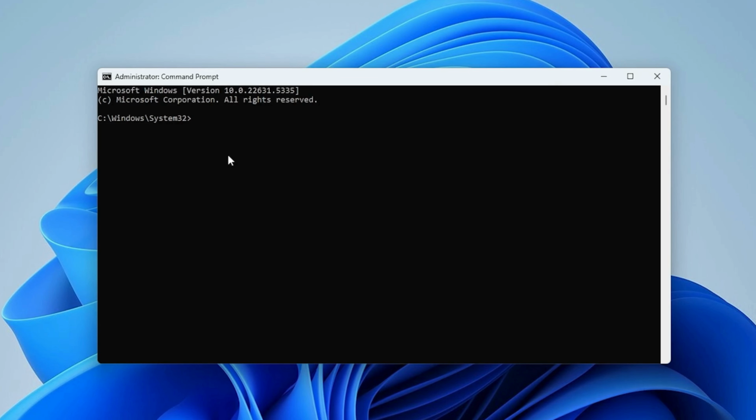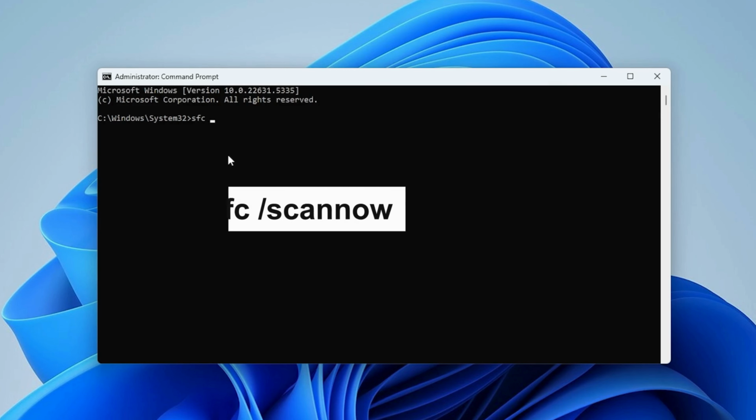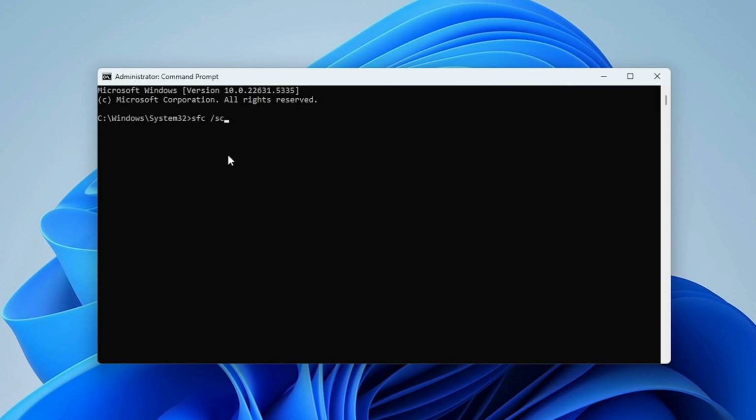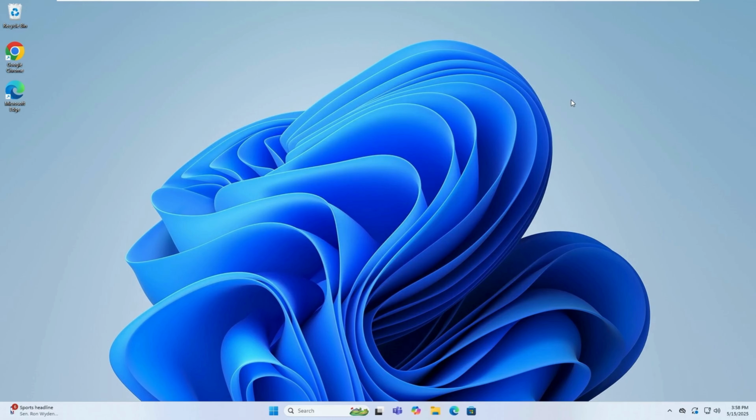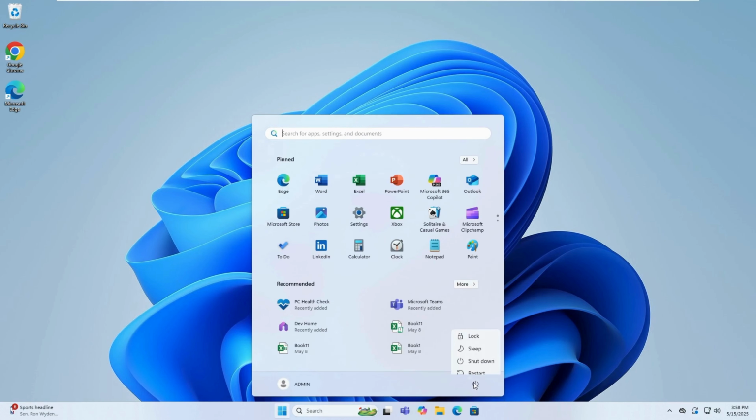In the command prompt window, type the following command. Press Enter and wait several minutes for the scan to complete. After the scan completes, close the command prompt, then restart your computer to apply any system repairs.